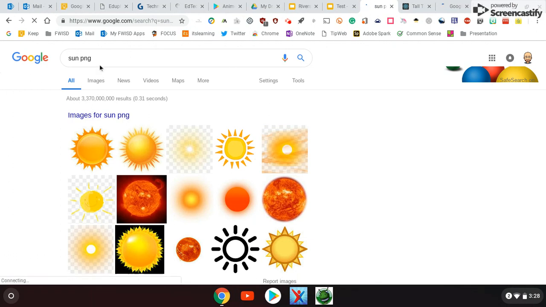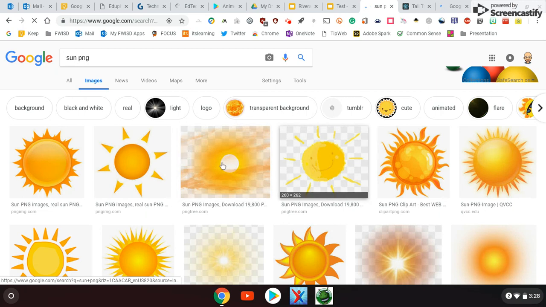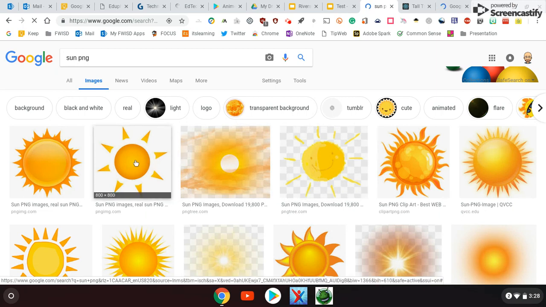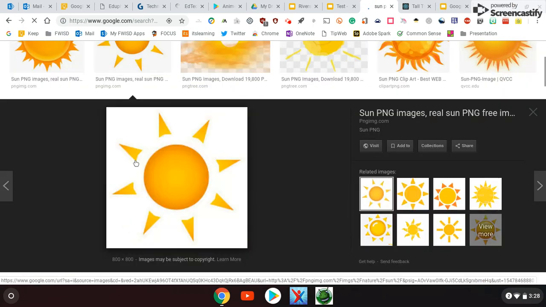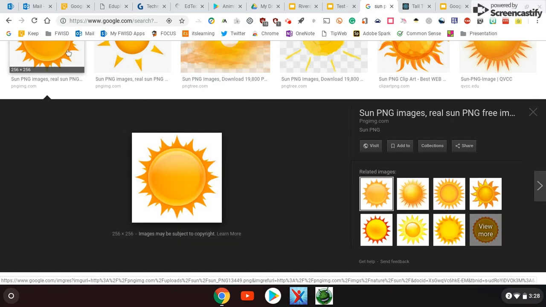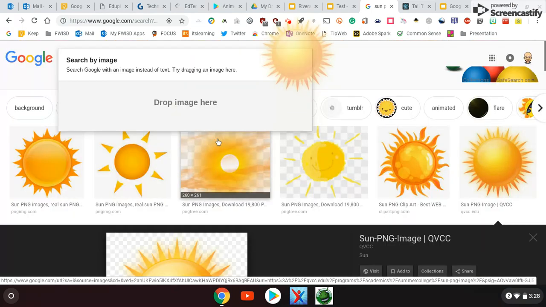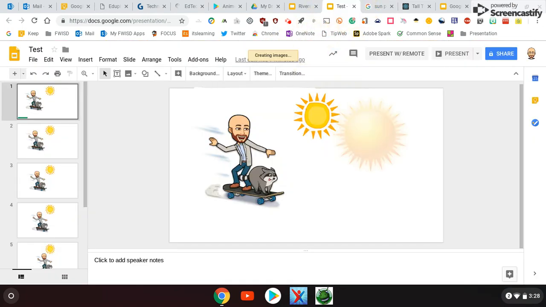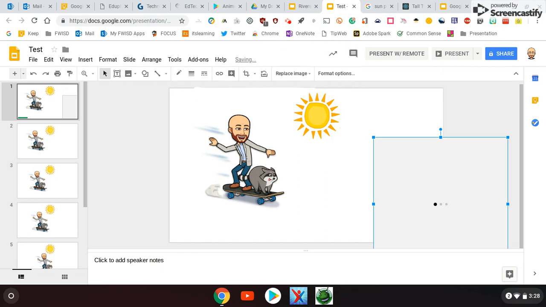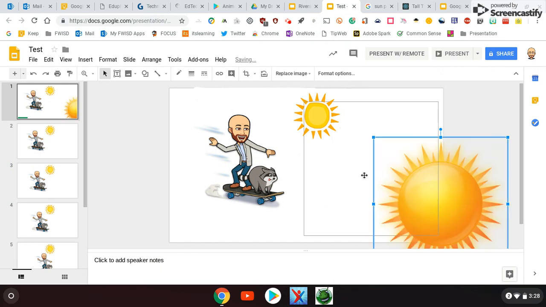What you want to look for is the checker mark in the background. So if it's white here, you click on it. See, that one's not going to work because it's white. That one's not going to work either. You might have to do trial and error. Okay, did you see how that turned gray and white? And you can just select it, drag it up here, and boom, now you have a sun.